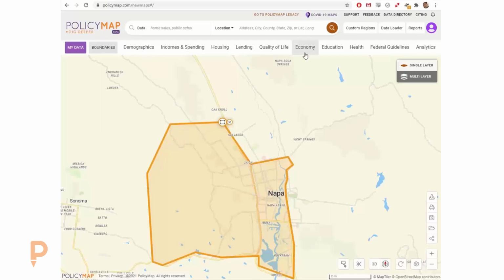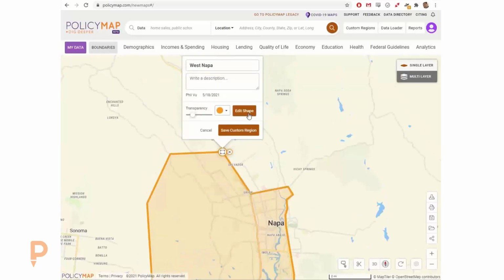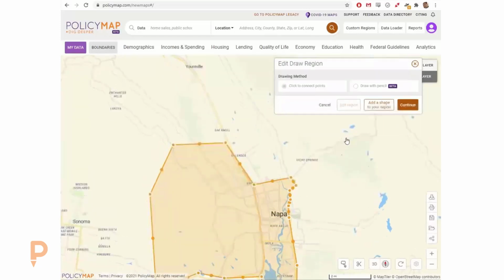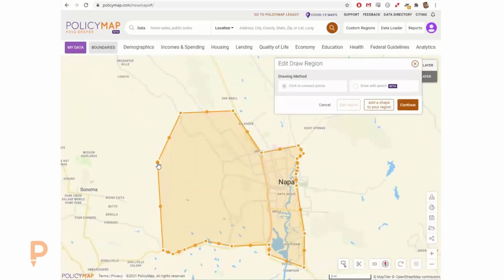So custom regions you created previously, you can access them anytime, and you can edit those custom regions at any time. So if you drew a custom region, once you open the little menu up here, you have the option to edit the boundary. This allows you to edit the shape, and from this, it releases all the points, so you can now redrag your points.